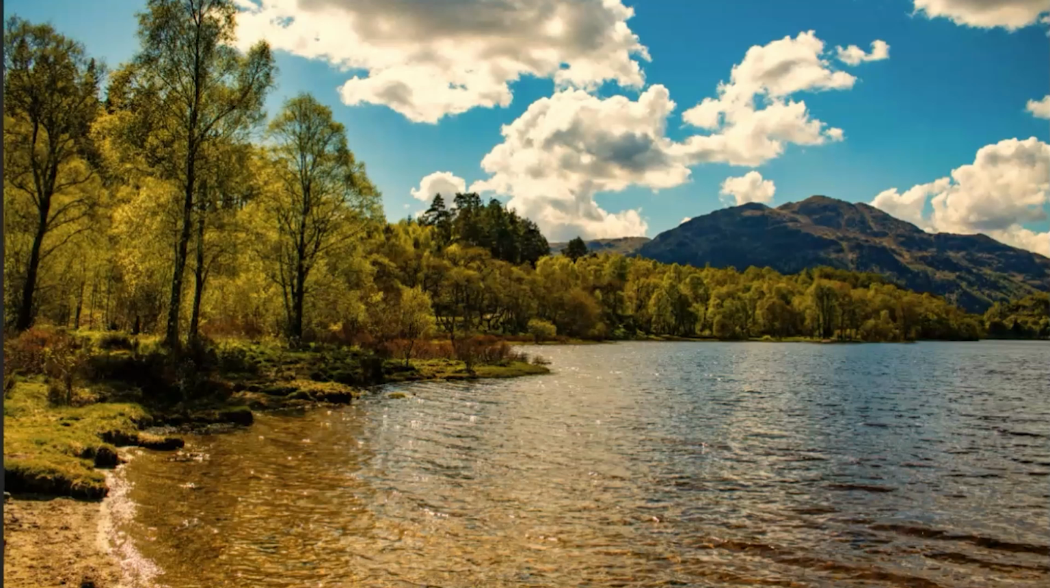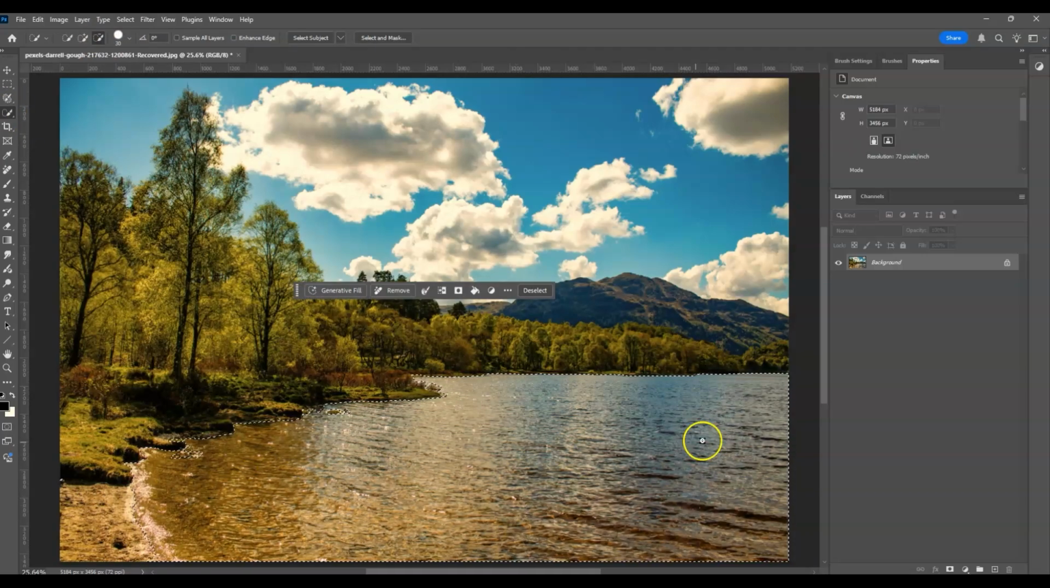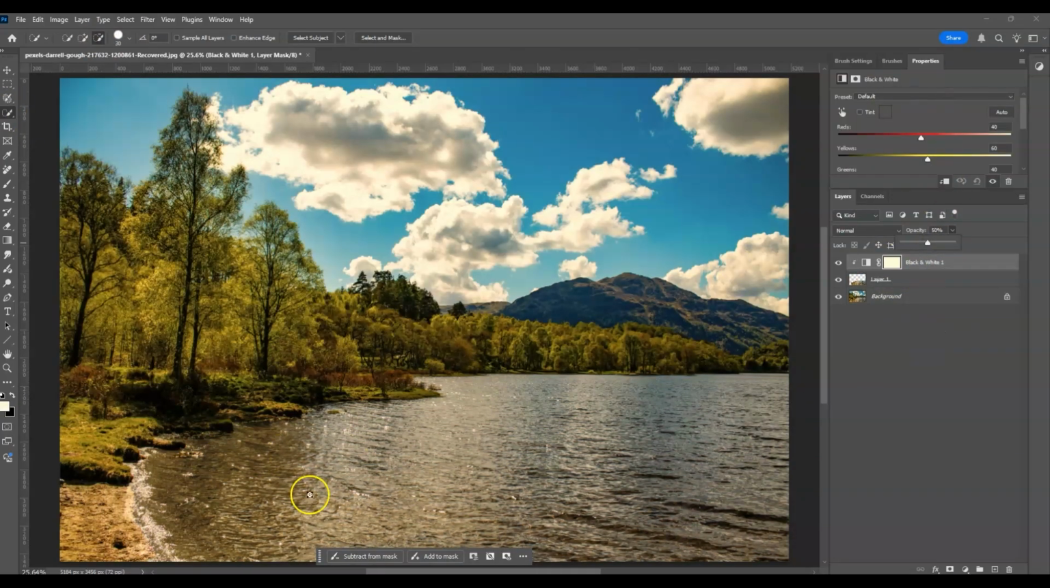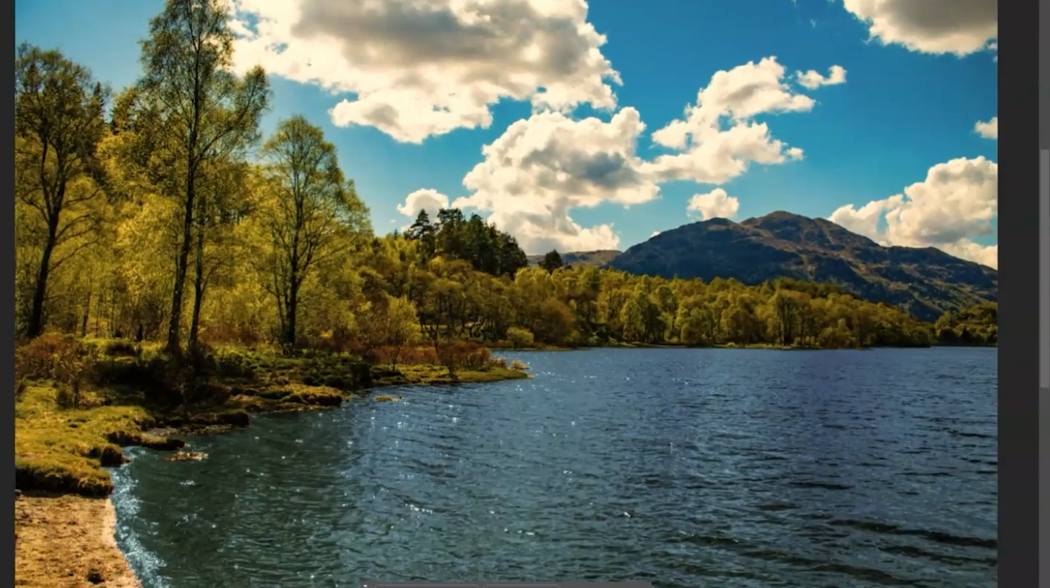Hello there guys, for today's video I'm going to show you how to change the color of the water in Photoshop. And also, we will dive deeper into using the object selection tool, black and white, hue and saturation, and clipping mask.